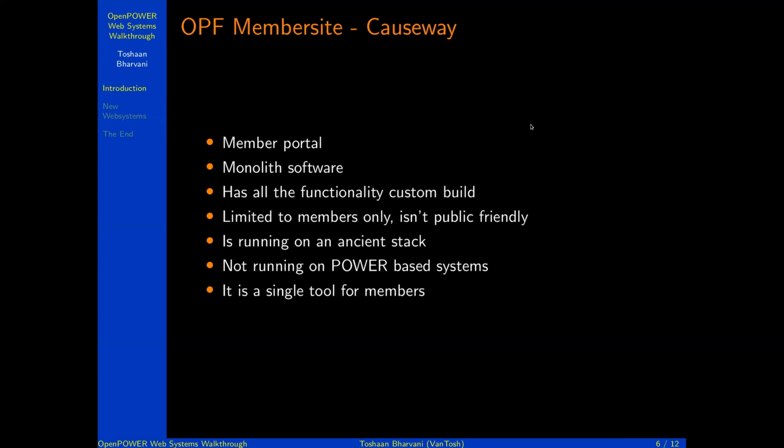It's running on an ancient stack, so the backend is very old. Another thing is it's not running on a Power-based system. It is a single tool for the members, so that is a good thing. But it's becoming very cumbersome to work with when we want to do more than just what it's built for. So the functionality that Causeway provides is very good, but extending that is not very easy, and that's where we were hitting the limits.